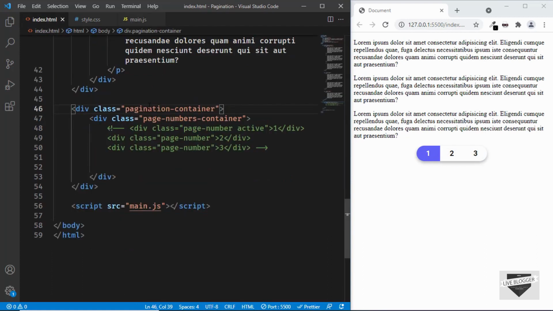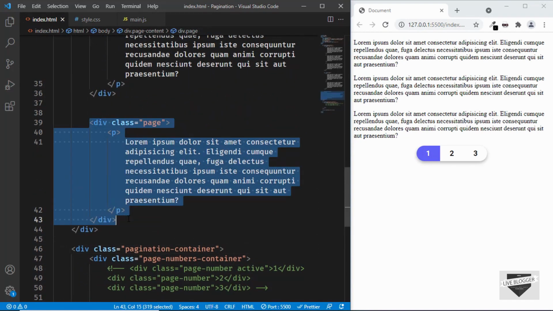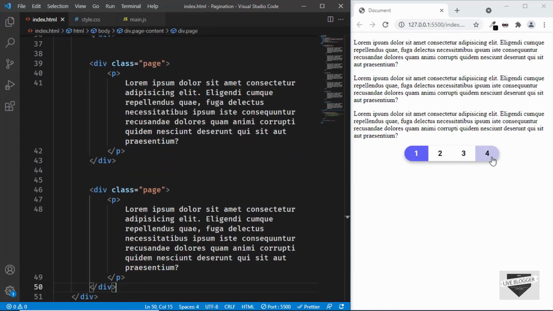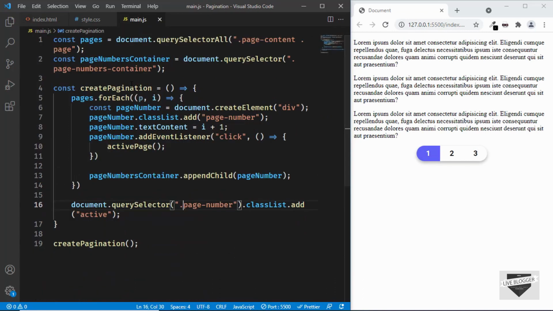Let's add one more page and let's see whether we have the 4th page. So let's copy this and paste it down here. Now we can see there are 4 page numbers. So page numbers will depend on the number of pages you have over here, so it will change dynamically. Let's just remove that.